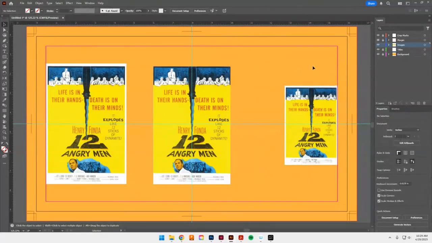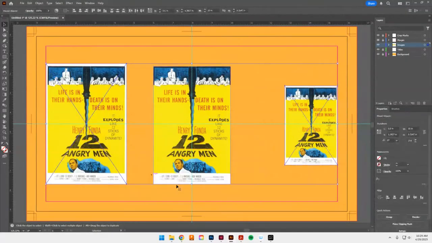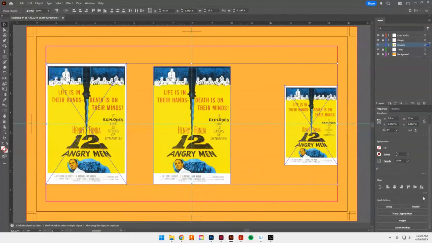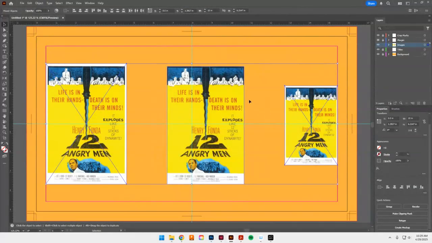Now what I can do, working around, is grab all three. I know there's space like here and here. It's a half inch from the edge, but then I'm gonna go down, click here, and distribute my spacing. So now I have equal spacing in between the two, which offsets this poster, which is totally fine.